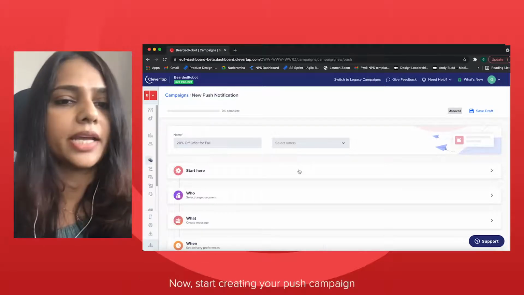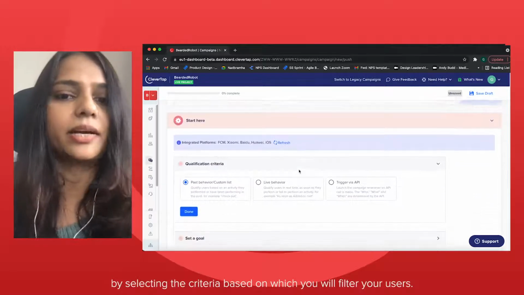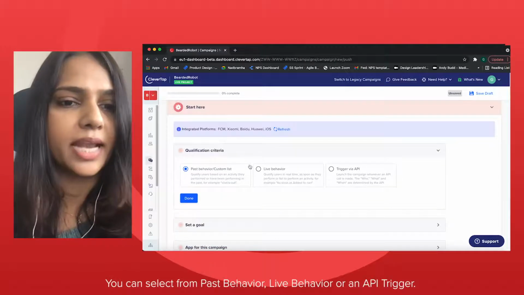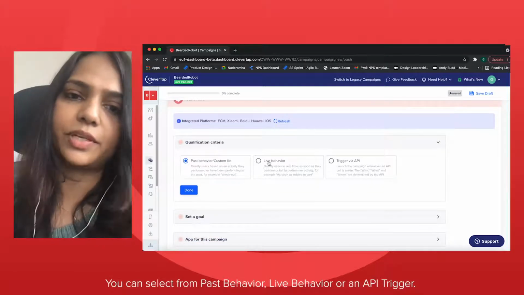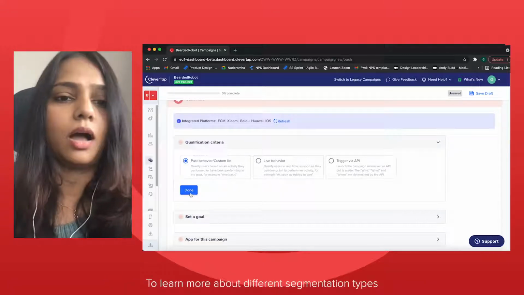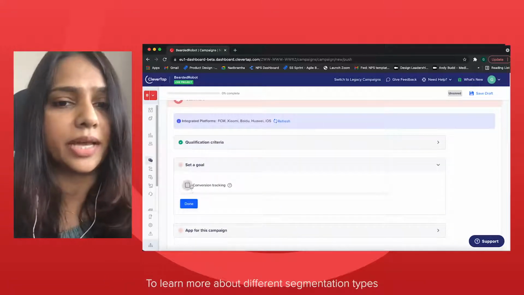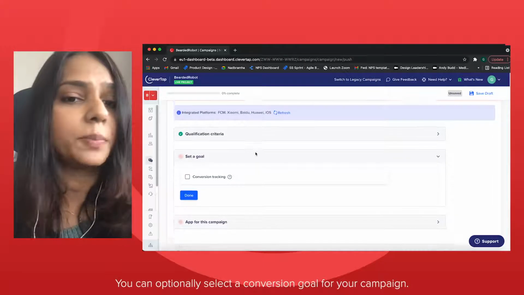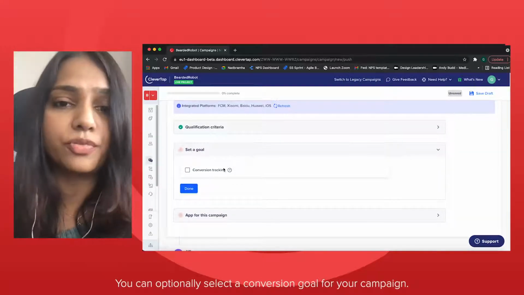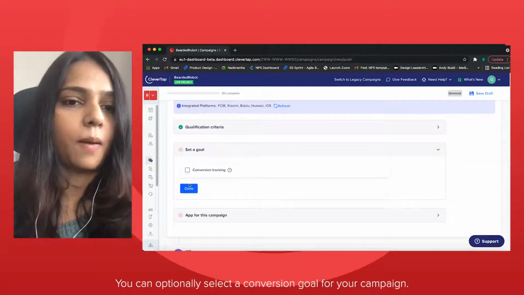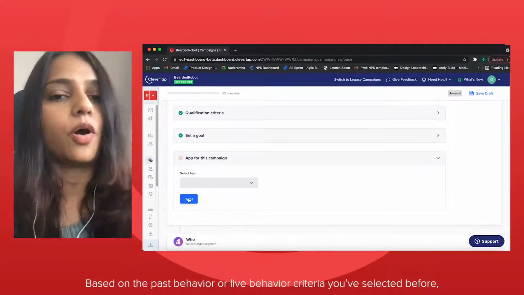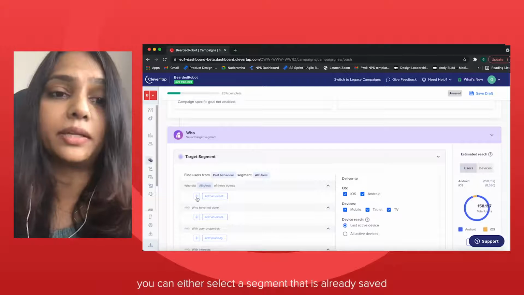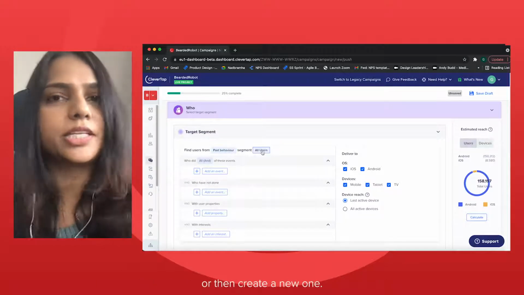Now, start creating your push campaign by selecting the criteria based on which you will filter your users. You can select from past behavior, live behavior, or an API trigger. To learn more about different segmentation types, check out the segments video on our YouTube channel. You can optionally select a conversion goal for your campaign. Based on the past behavior or live behavior criteria you've selected before, you can either select a segment that is already saved or then create a new one.